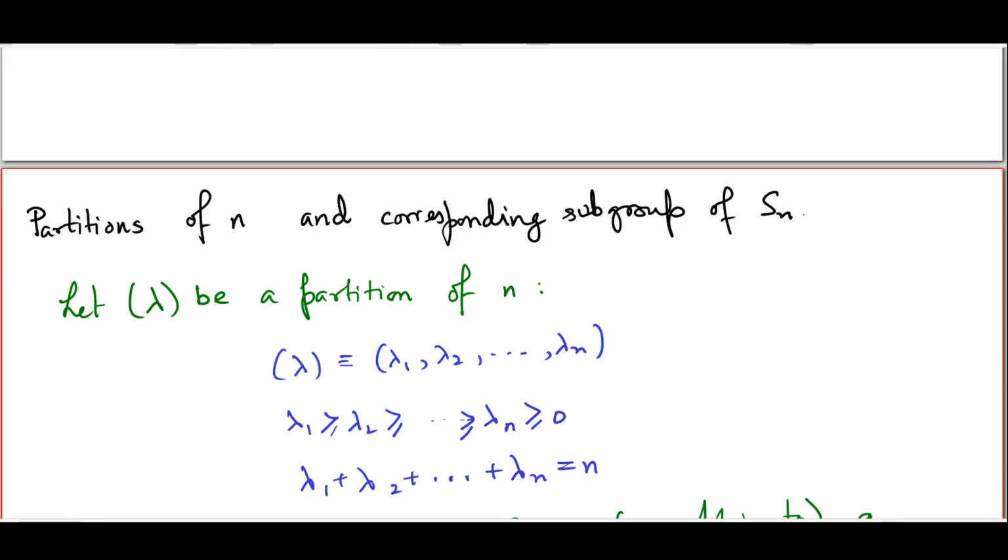Let me first remind you of what a partition is. A partition lambda, written within a bracket to indicate that it's a partition, of n essentially is a tuple of n non-negative integers, lambda 1, lambda 2 up to lambda n, which are non-increasing. That is, lambda 1 is bigger than or equal to lambda 2, which is bigger than or equal to lambda 3, all the way down to lambda n, which is bigger than or equal to 0, where lambda 1 through lambda n add up to n. So a partition basically is a way of breaking up the number n into integer pieces.